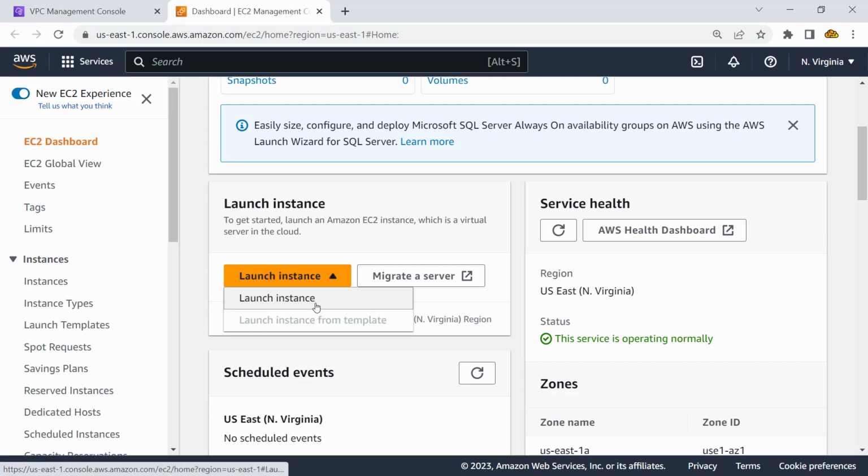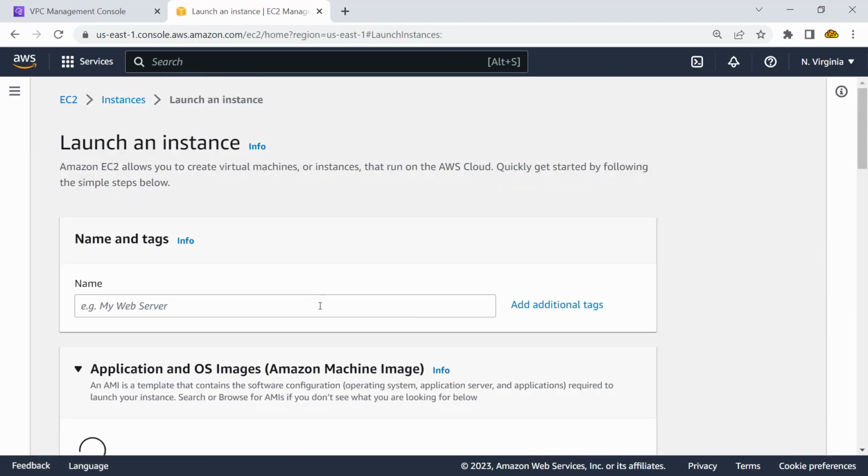So I'm launching an instance. That is a pretty standard process of launching an instance. So I'm going through that. I would call it web1, just web server 1, which I'm deploying.